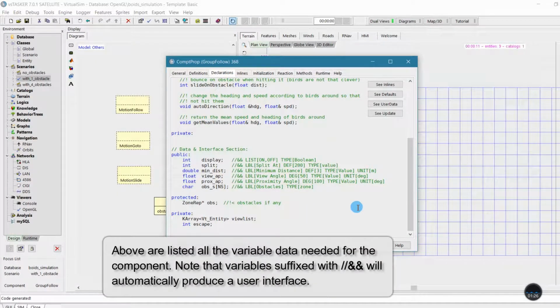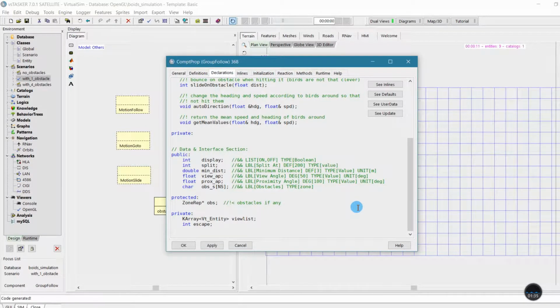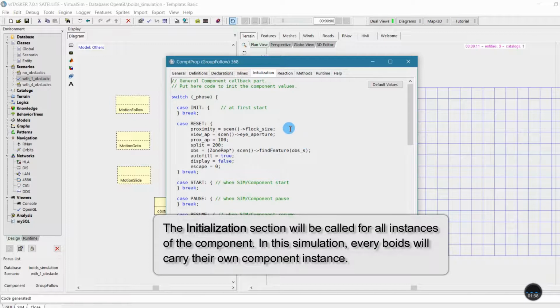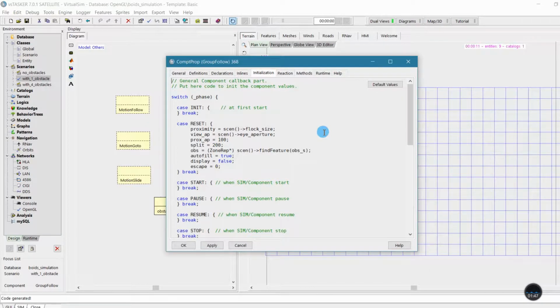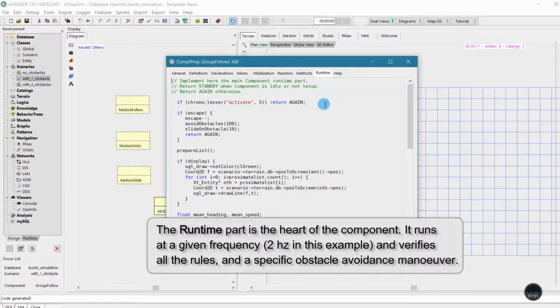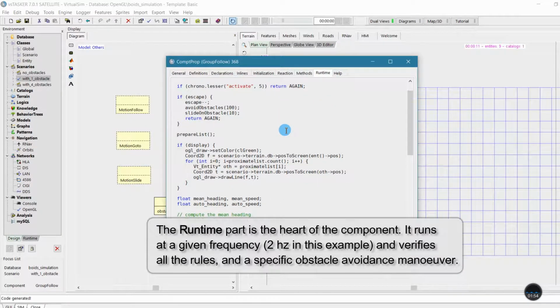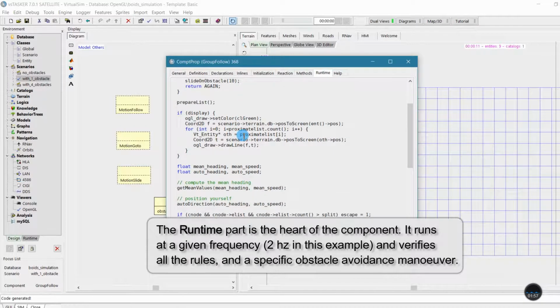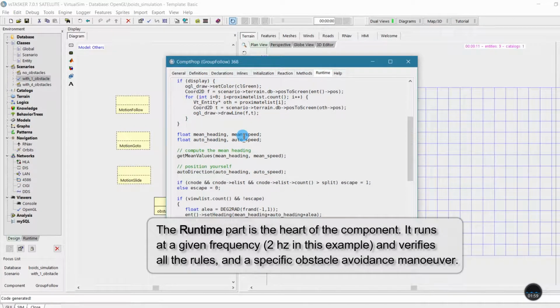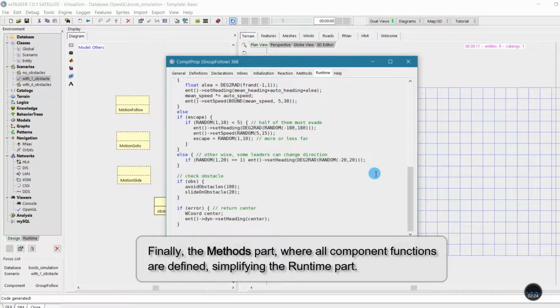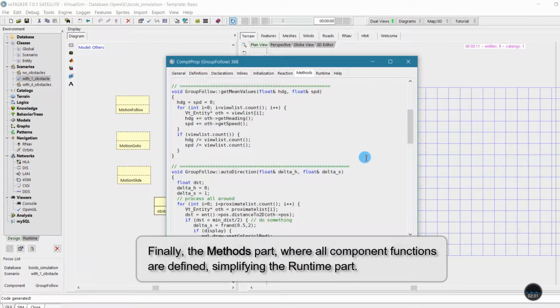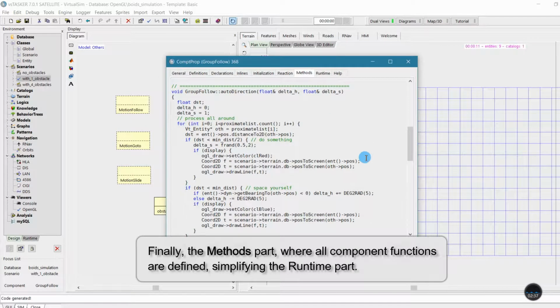Above are listed all the variable data needed for the component. Note that the variable suffixed with a special mark will automatically produce a user interface. The initialization section will be called for all instances of the component. In this simulation, every Boid will carry their own component instance. The runtime part is the heart of the component. It runs at a given frequency, 2 Hz in this example, and verifies all the rules and a specific obstacle avoidance maneuver. Finally, the methods part, where all component functions are defined to simplify the runtime part.